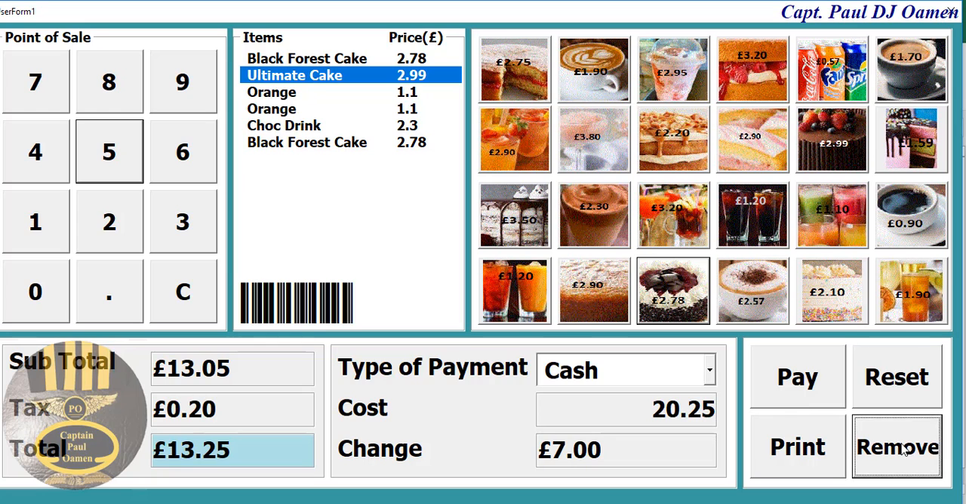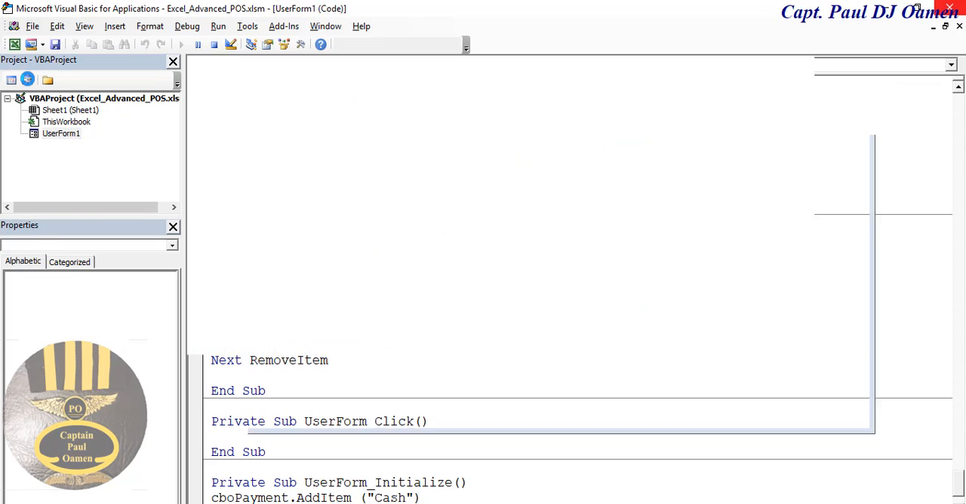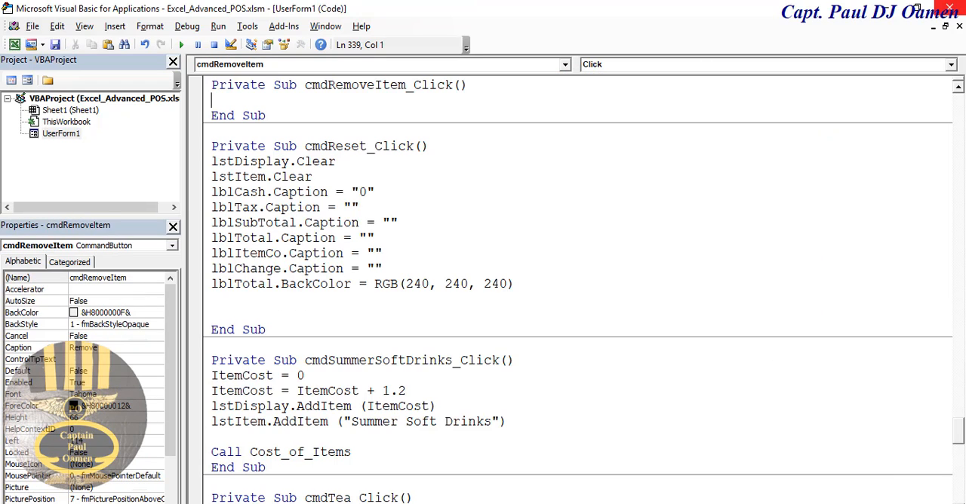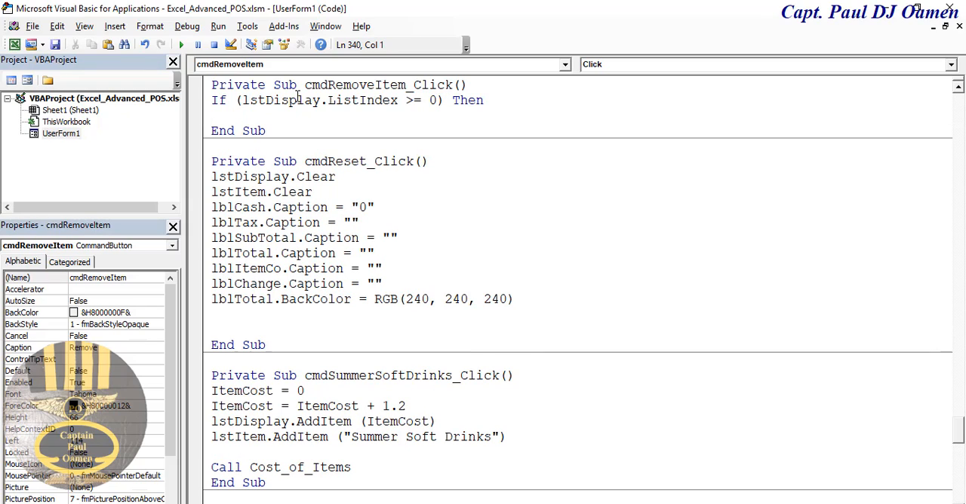All I then need is this delete. I need this remove to work. So come back in here, double click on remove. Where is remove? Double click on remove. So right in here inside remove, I'm going to use the if statement: if lst display dot list index less than or equal to 0, then do as follows.